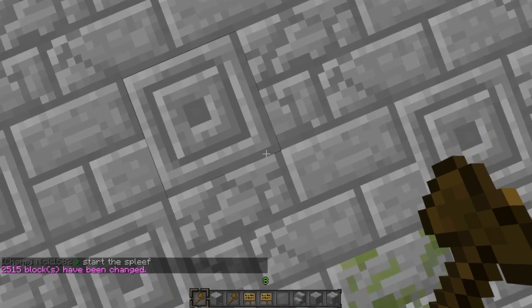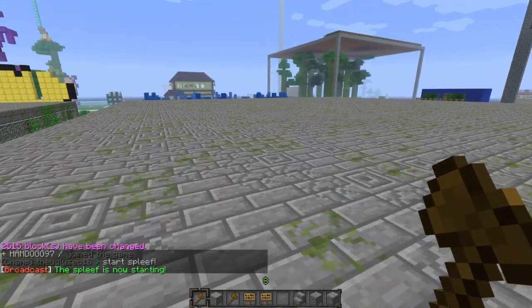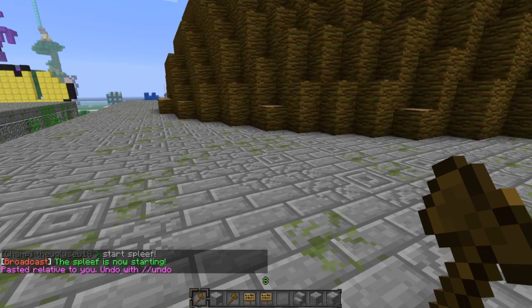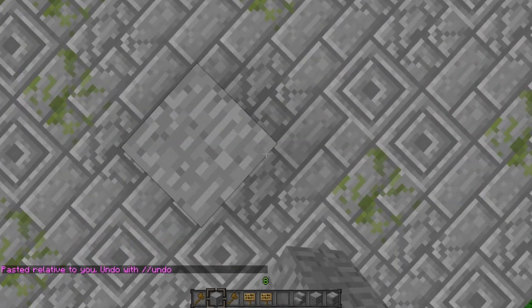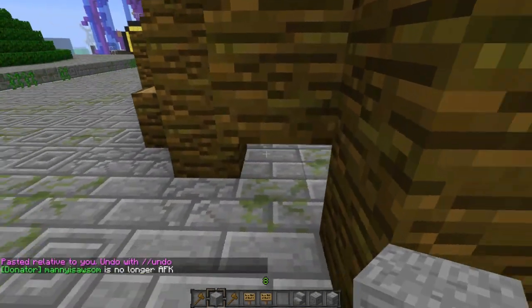So now I just need to hit paste, which I believe I need to do 1 block up, I think. Let's just see. Paste. Let's see here. Paste. I think that worked. I'm not 100% sure. Let me set the block that I was standing on. So remember I was standing on that corner. Yes, that worked absolutely perfectly.